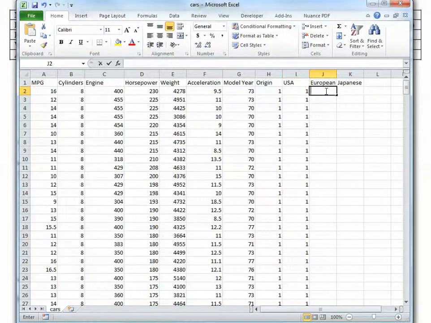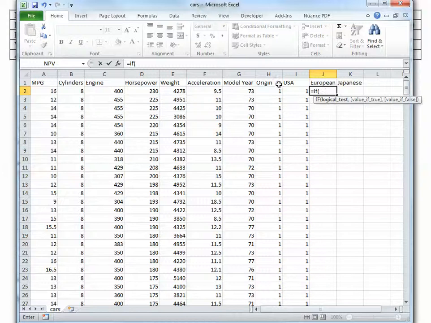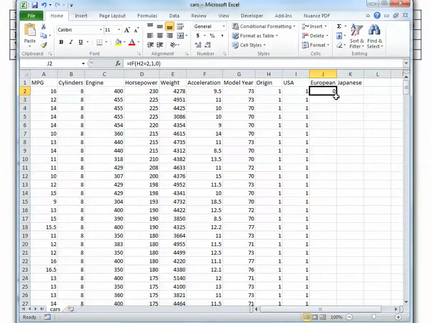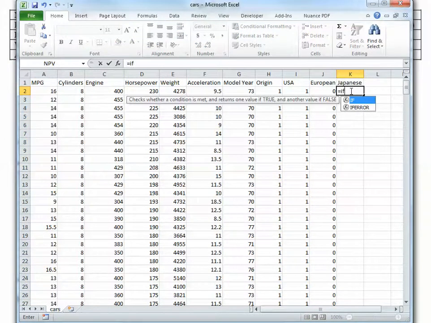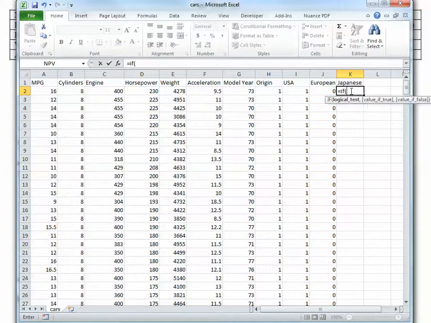The same for European, so we're going to use an if origin equals, in this case, 2, give me a 1, else give me a 0. Copy that down. And then Japanese. So if origin equals 3, give me a 1, else give me a 0.